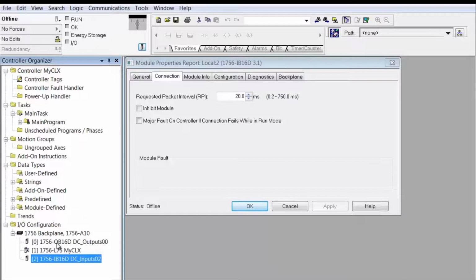Then it goes back to the I/O tree here and it goes, oh look, in slot 2 I've got an IB16D. So it sends out a message to slot 2. It says, are you an IB16D? If you are, then here's your lineup. Then once the processor goes in run mode, these modules are out there doing their own thing, but they're updating the memory in the processor at the RPI. Now later on you might hear API, actual packet interval. That's when you start doing rack optimization and you start doing different networks with remote I/O.